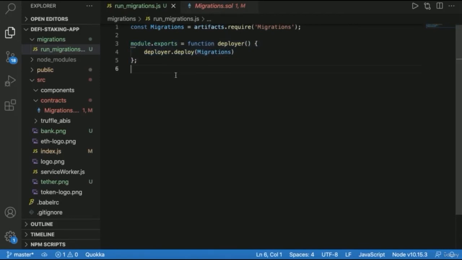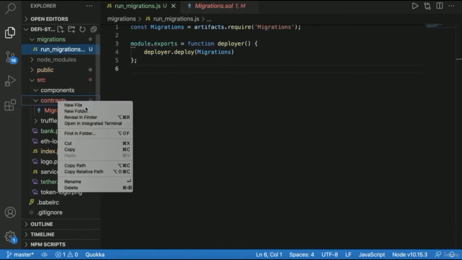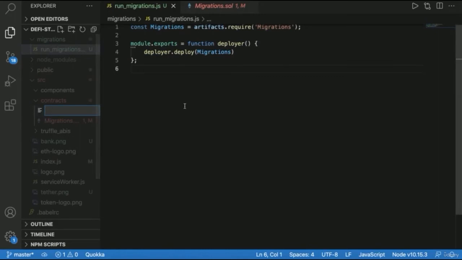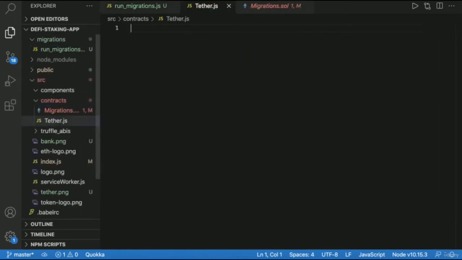Okay, so enough with the chit-chat. Let's actually start building out this contract. So what we want to do is go into our contracts folder again, and we're going to create a new file, and we're going to call this file tether.js. Oh, wait a minute. Mistake. Can you catch the mistake I just made? Well, we're building our smart contracts, so what is wrong with tether.js?